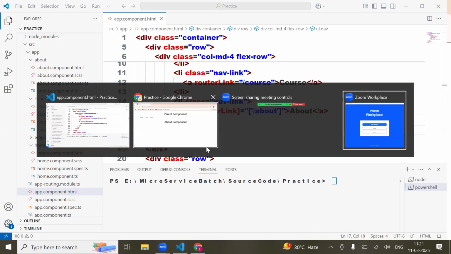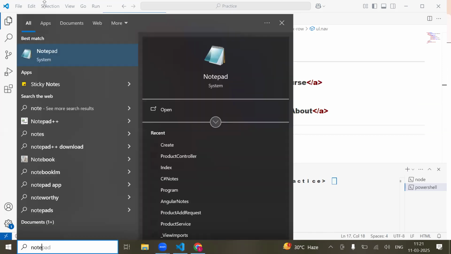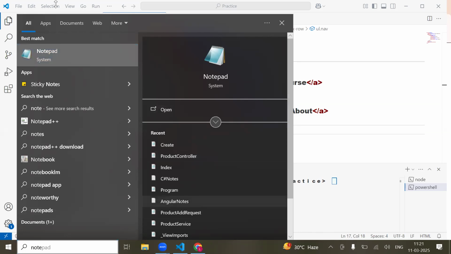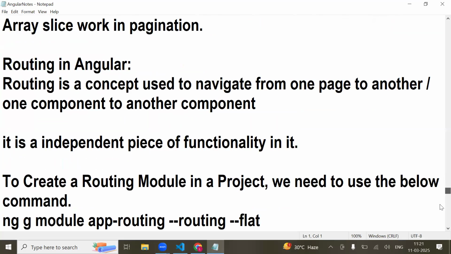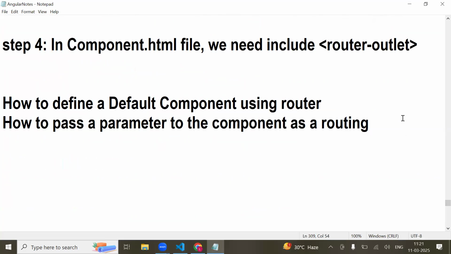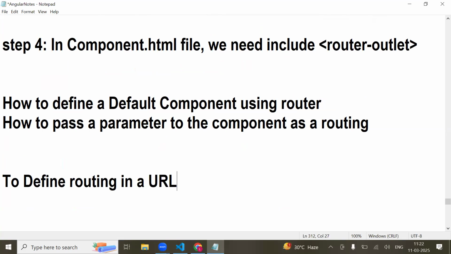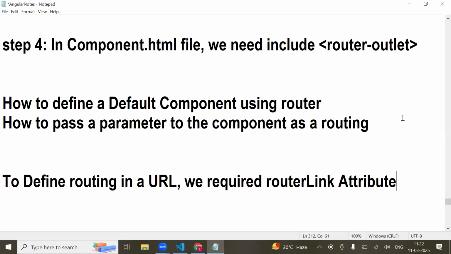Router link, notepad, Angular notes. To define routing in a URL, what did we require? We required the router link attribute. Got my point?